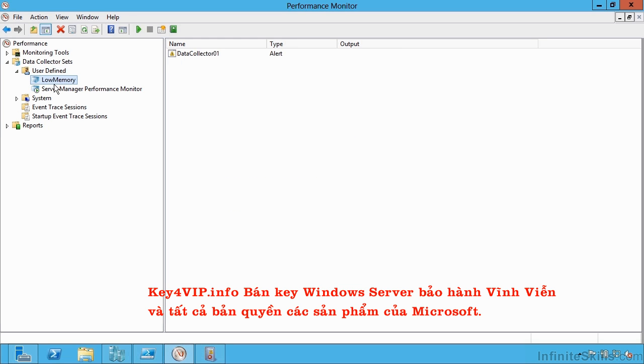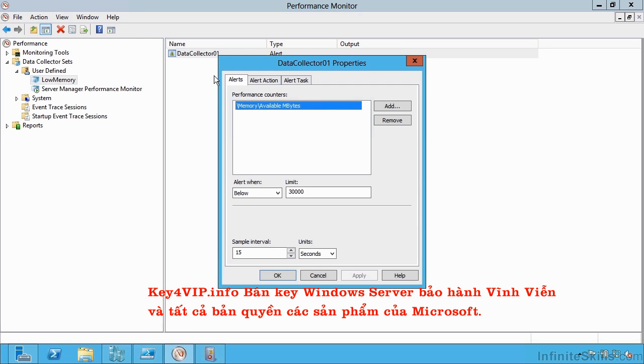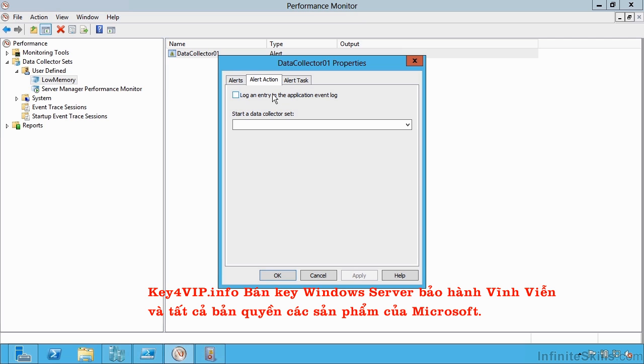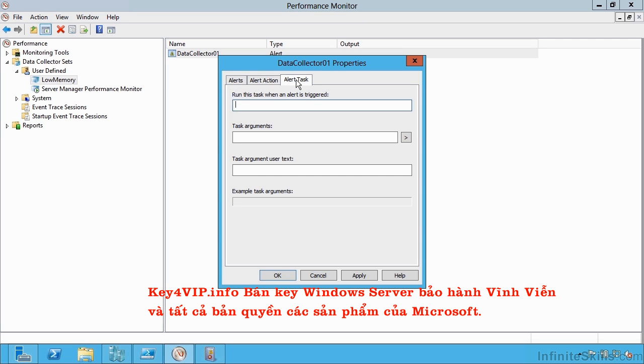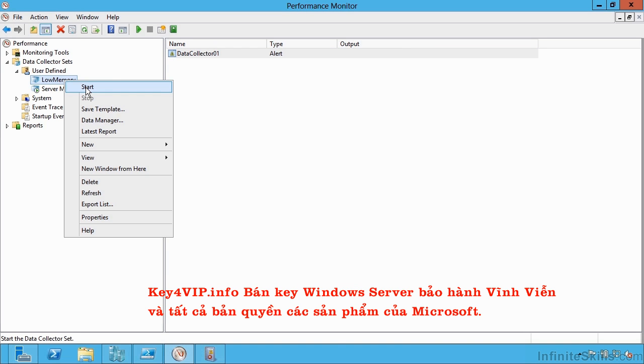Now I can go into this. I can right click and say properties on that new data collector that's part of that data collector set. I can see how often it's sampling, so by default every 15 seconds. And what I want it to do in this case is I just want to log an entry in the application event log. I could also trigger a certain task. So click OK, and I'm going to start this.